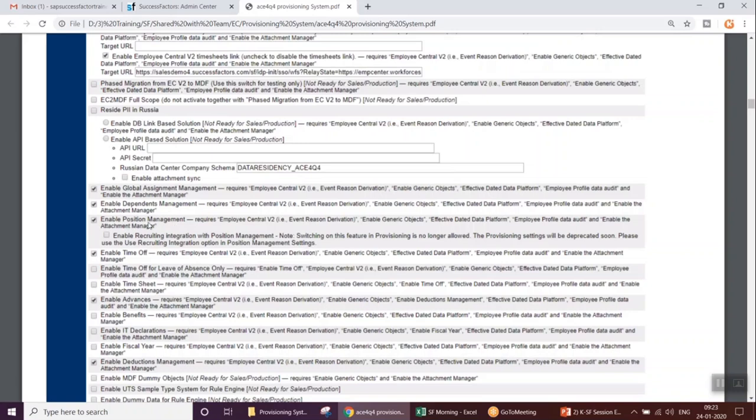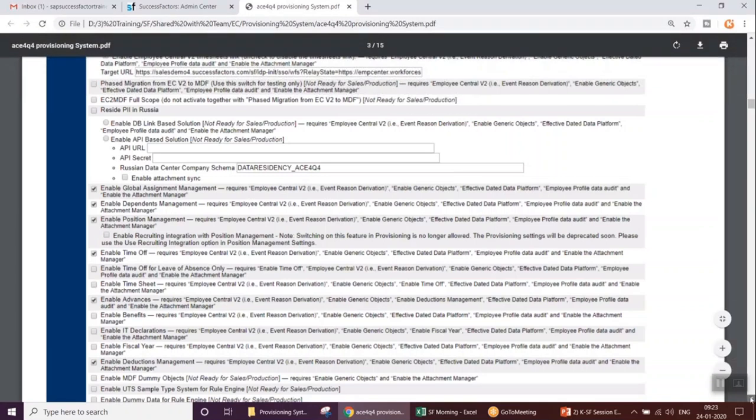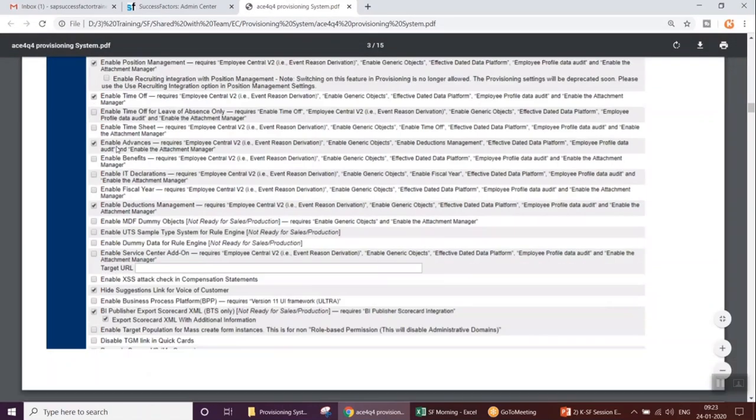Then there is position management. Position management, we're going to have a completely separate section for it in Employee Central. So you can see all these are selected. Then there is time off. Time off is not a part of the certification, but again, it is important. So we'll cover the basics of time off in Employee Central. But if we are planning to do a certification, then we don't need to pay much attention to time off. Time off is not at all included in Employee Central.